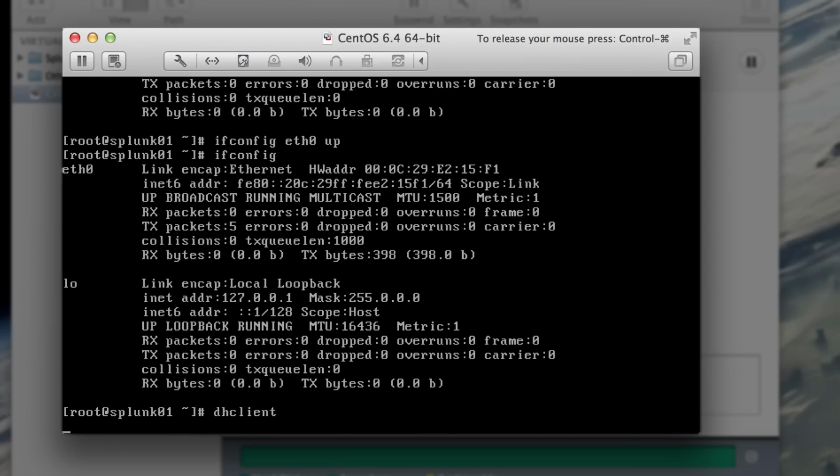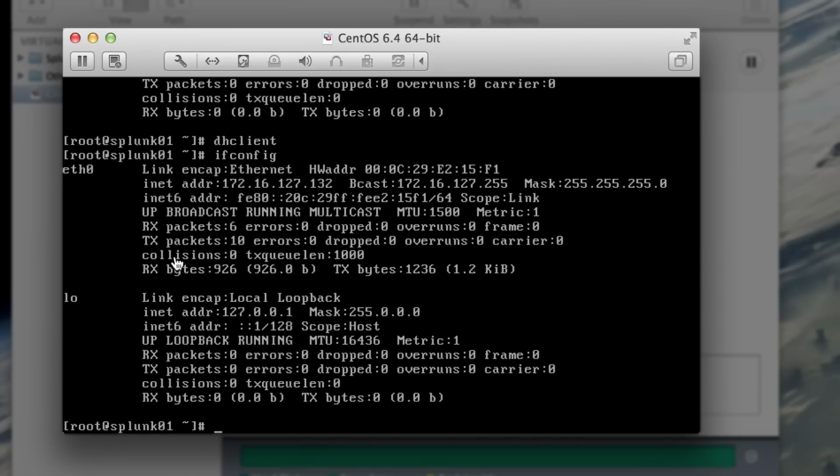And I'm not 100% sure what this does, but I think it takes down the interface, re-enables the interface, and then does DHCP. All I know is that if I type in ifconfig now, you'll see that eth0 has an IP address. So what I want you to do is get out a piece of paper and pen, and write down this IP address. Not specifically this one, but whatever yours says right here.